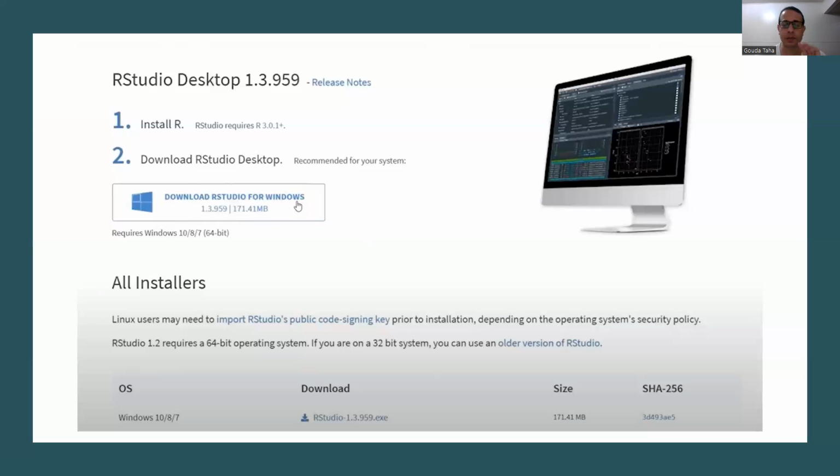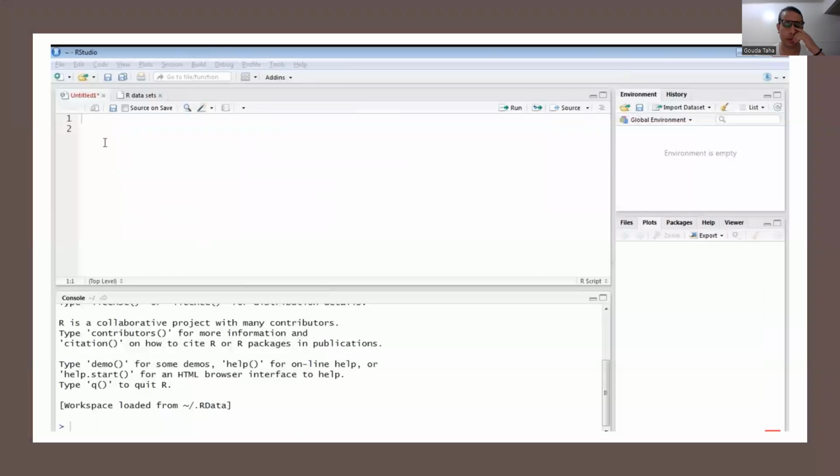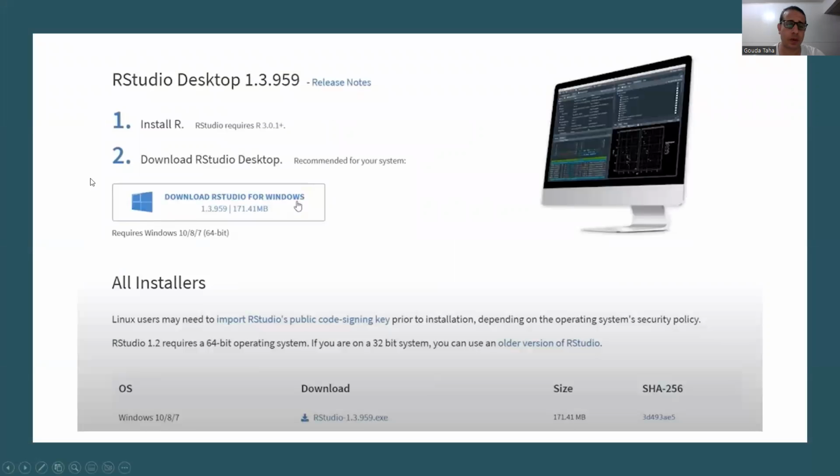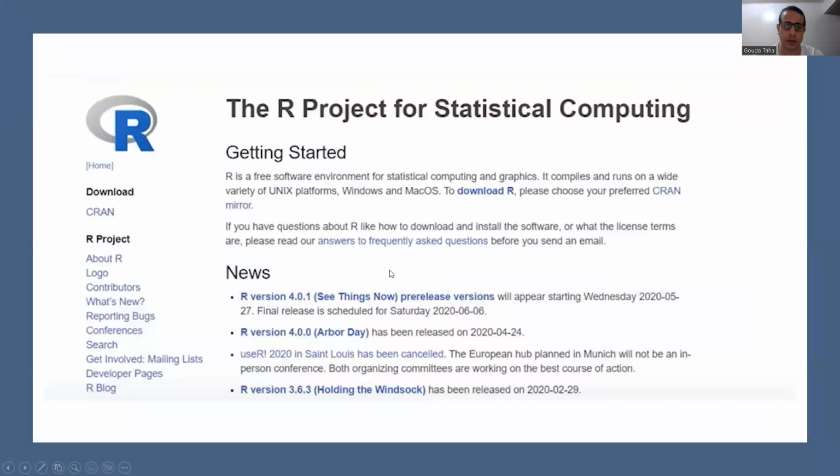You just keep hitting the button next, next, next until it's done. Then you need something like the code reader, which is RStudio, and this is the one. Also, you need to install R first, which you do using this website, the CRAN website.